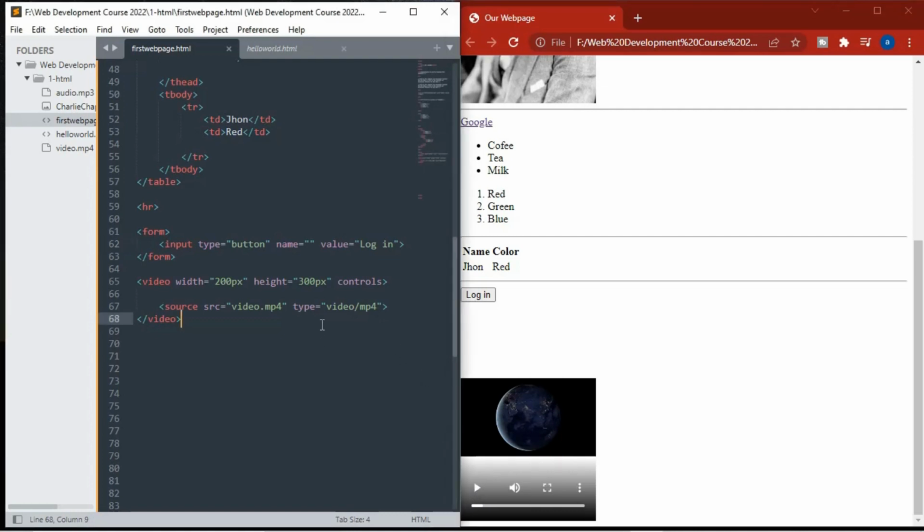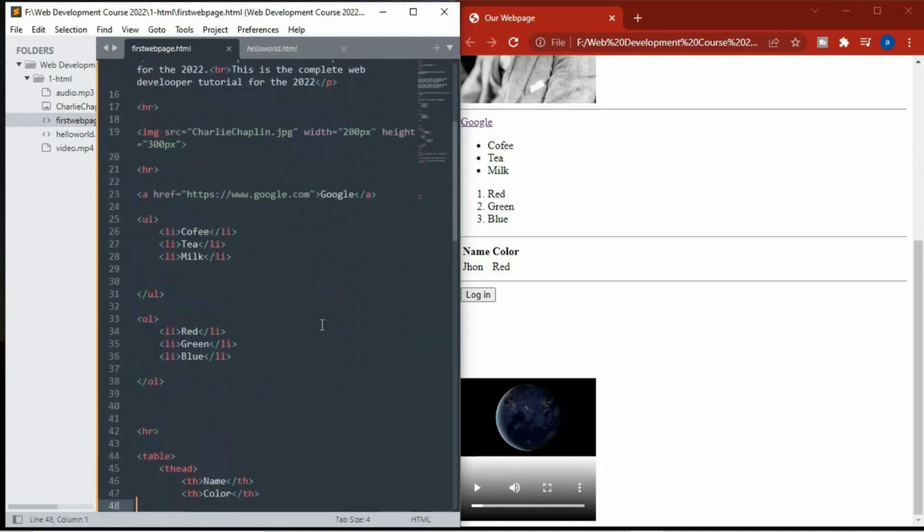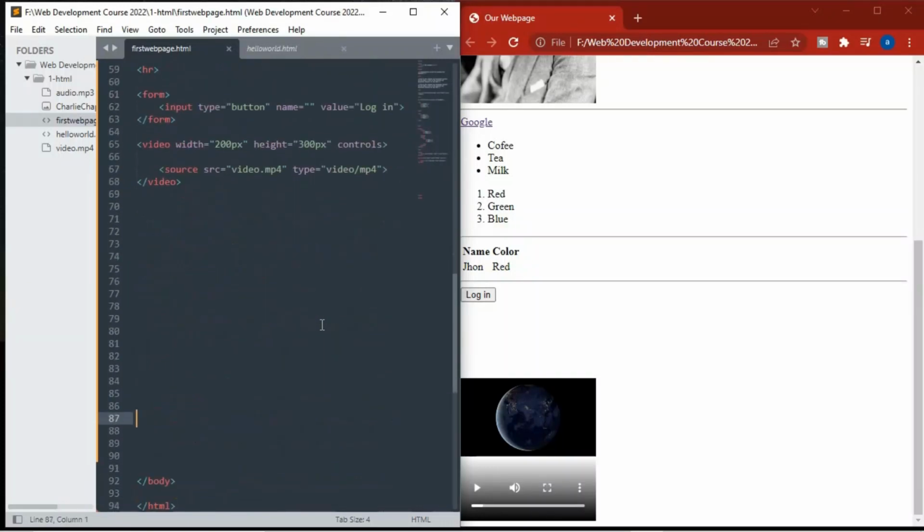So I think we have mostly completed all the tags that we learned in previous lectures. So you practice them, and in the next we start the CSS tutorial.